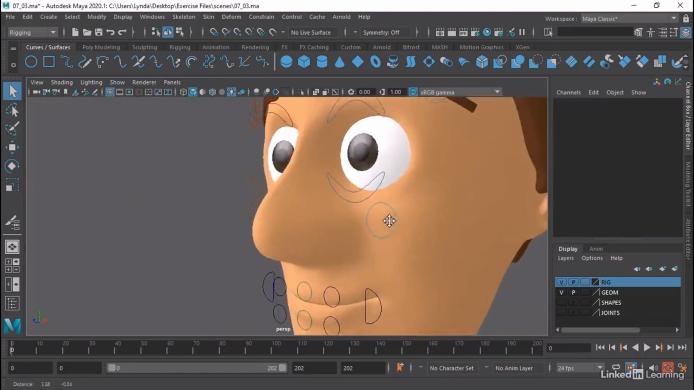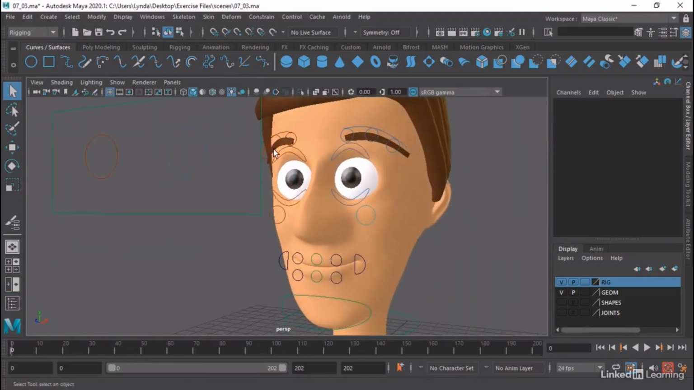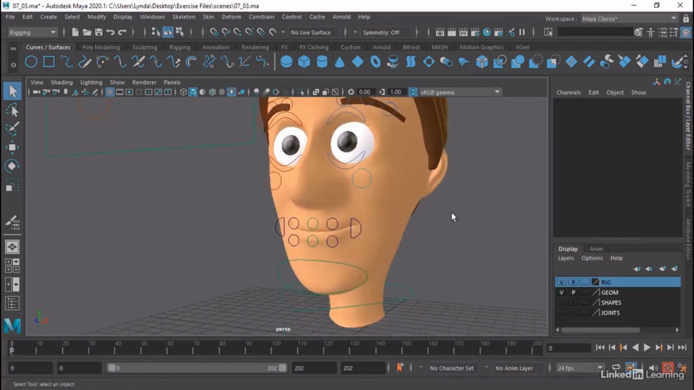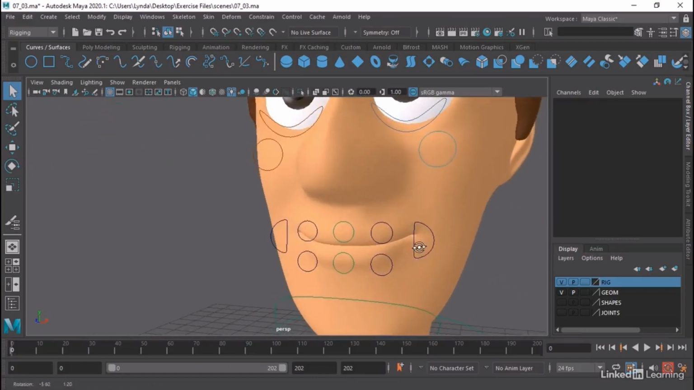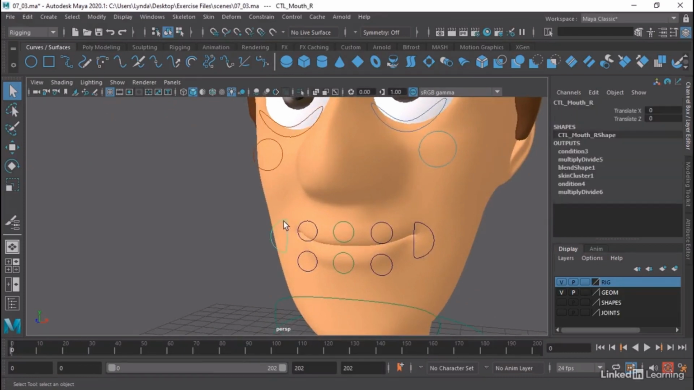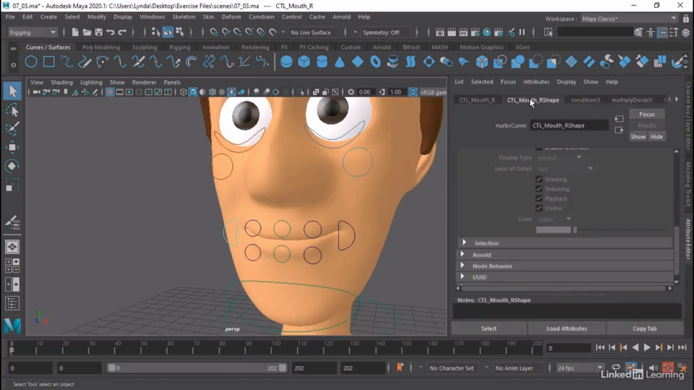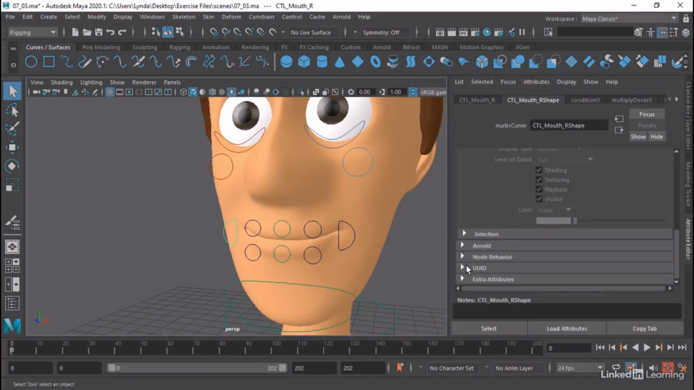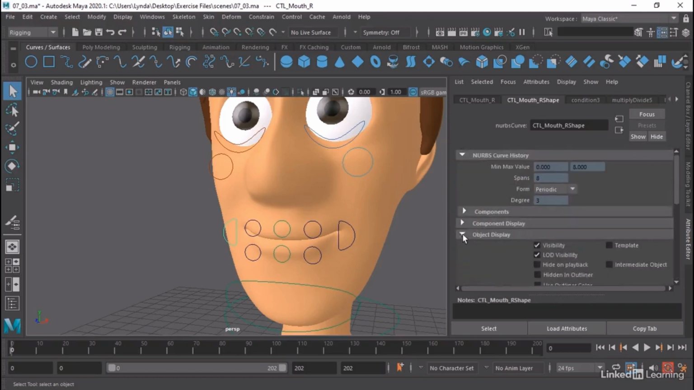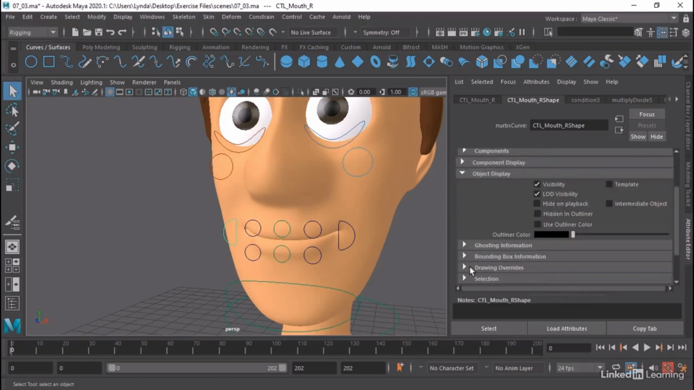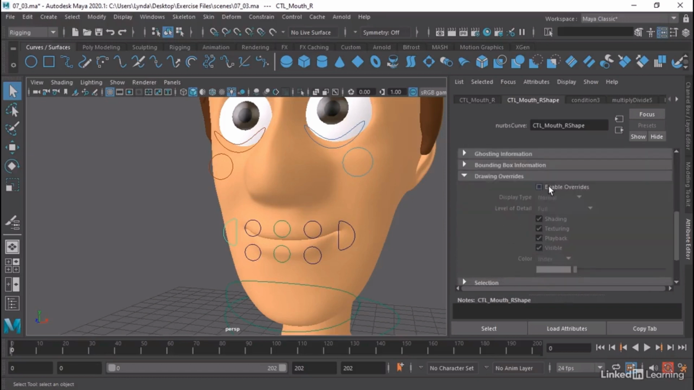Now, another nice thing to do is to color code your controls. I've done a little bit of this, and as you can see, we've got red on the right, green in the center, blue on the left. So basically RGB as you look at the scene. I've done most of these, but I left behind a few so I can show you how this works. All you have to do is select your control, go into the attribute editor, and then in the shape node, under object display, we have a rollout called drawing overrides. Just enable overrides and dial in the color.